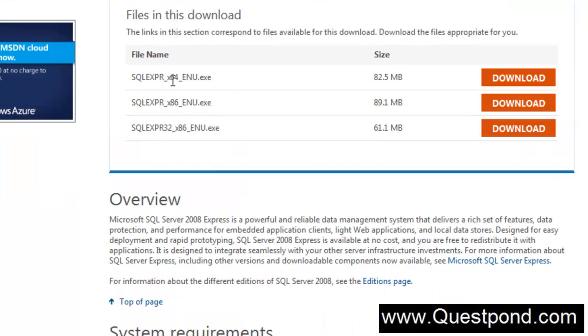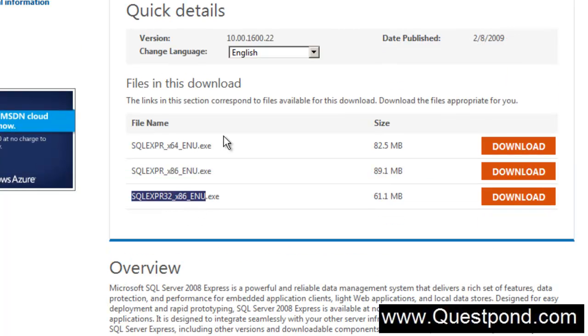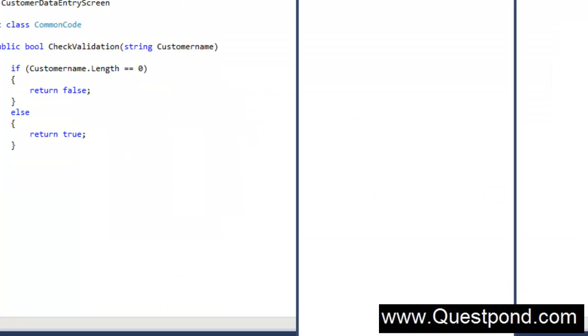For example, if you have a 64-bit machine, then you can download SQLEXPR_x64_ENU, or else you can choose the 32-bit machine downloads. All right. So the first thing is to search for SQL Express and install it on your PC. Now once you install SQL Server on your PC, go to your Visual Studio.